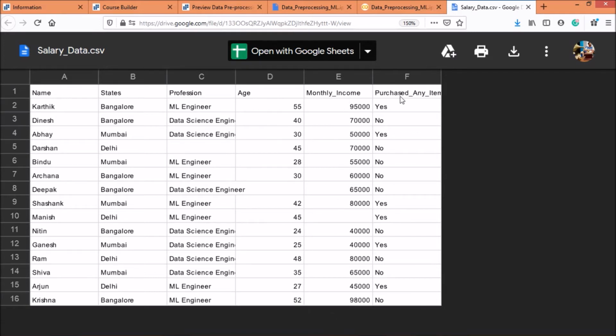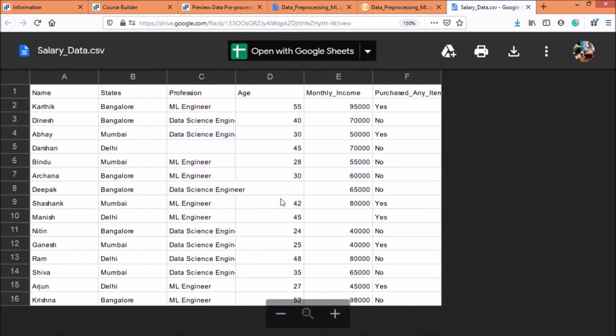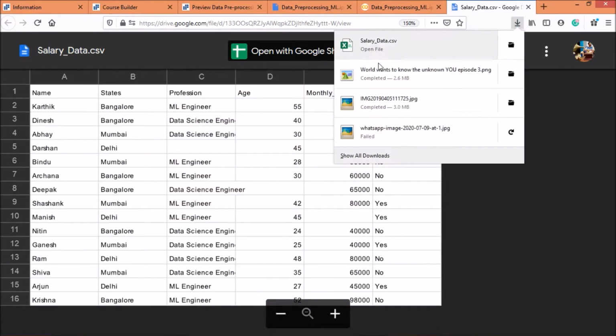And the last column indicates whether that candidate has purchased any item for a particular month. Yes indicates that the candidate has purchased something in that month. No indicates that the person did not purchase anything for that particular month. So we will be using this dataset to work with data pre-processing. You need to download this. Click on this option, download. If you want to save the file, click OK. Alright, my file has been downloaded.